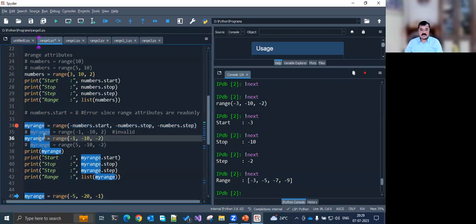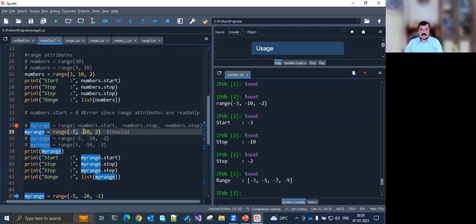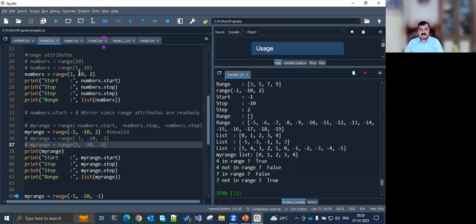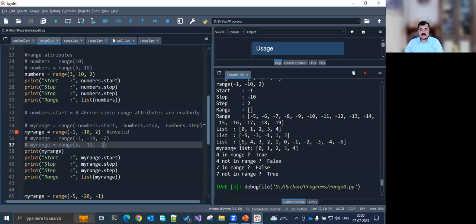It's your choice, but you have to be very careful. Suppose I say start from -1, go till -10, by incrementing by 2. How is it possible? -1 plus 2 will go into the positive side. You will never come to -10. If I start with -1, I want to go till -10 by incrementing the value by 2, that's impossible. So in this case, we would get an invalid range. If I run this particular code, let's debug the code from here to see what happens.